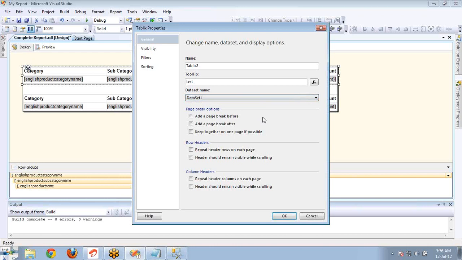And page break. This is like again the page break, what we discussed in the grouping. In grouping we discussed about these page breaks, and what it will do is it will break the page whenever the page break is defined. It will take you to the next page.